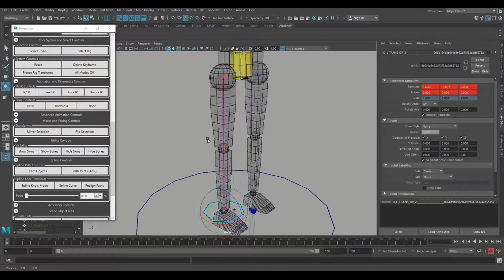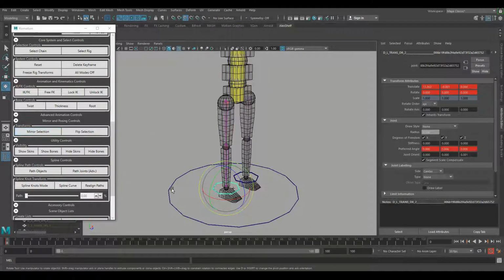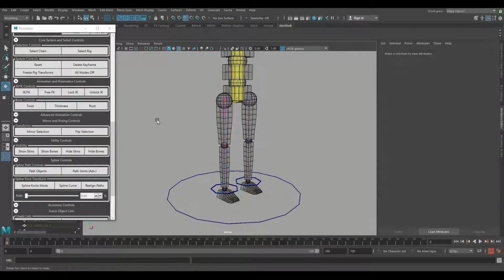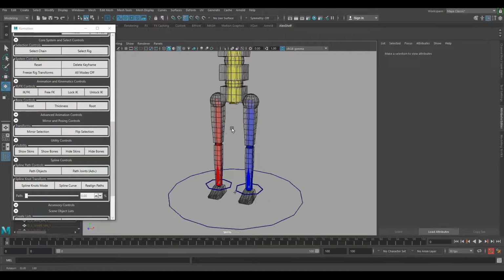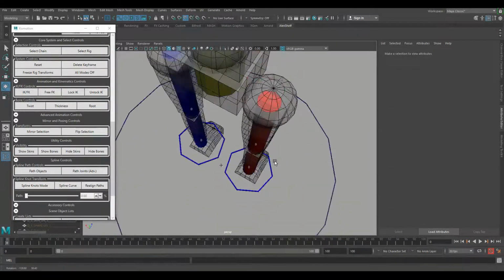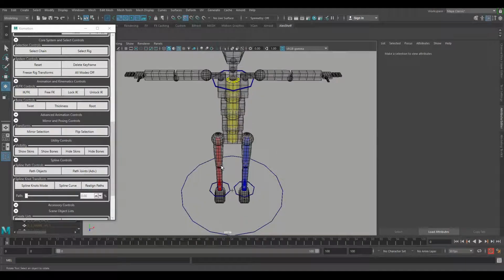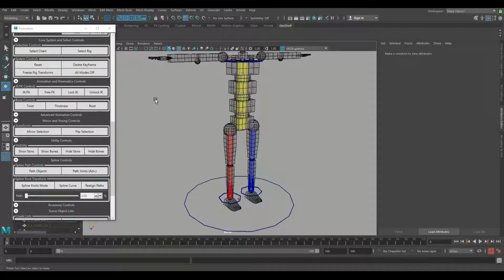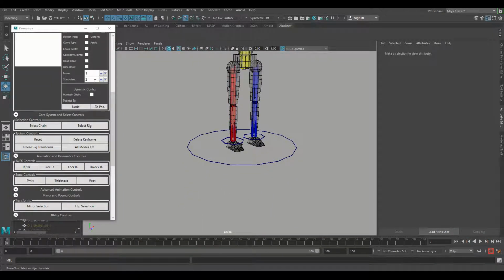Let's just mirror the FK chain. We've got 2 legs there. Check the skin. Yeah, they're alright, that'll do. Right, so we have some legs. Next we'll do some feet.